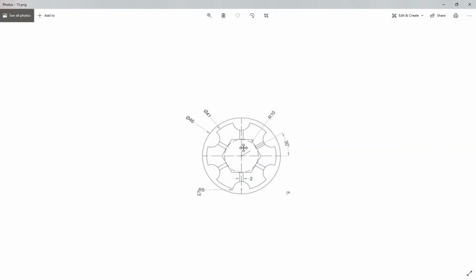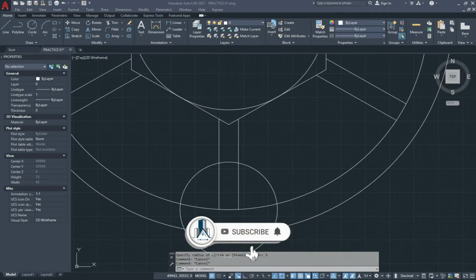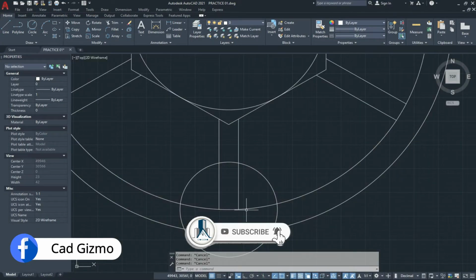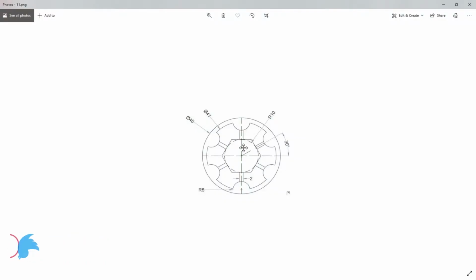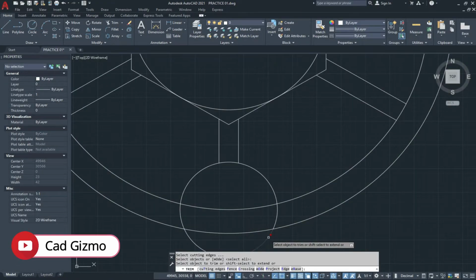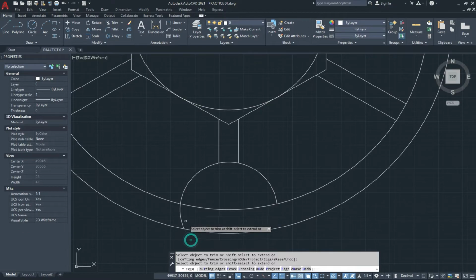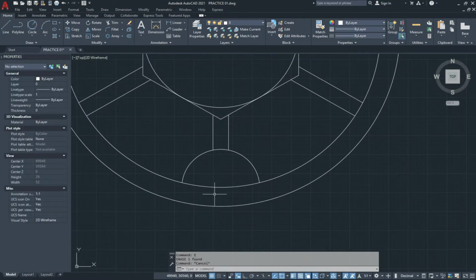and we draw a circle radius of 5 units. Draw a circle 5 units. And trim these lines. Also we need to trim this circle like this and delete it.